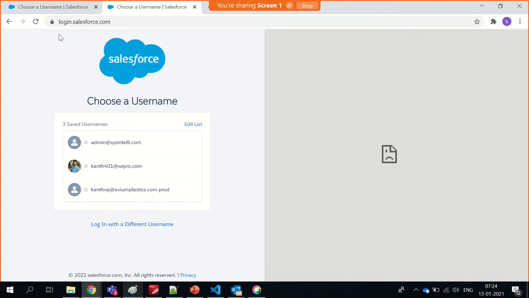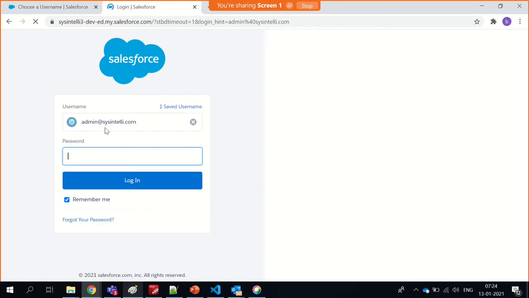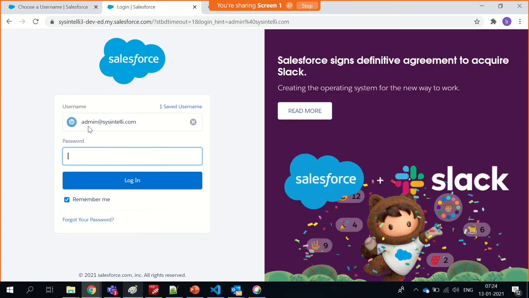So what I'm trying to say is, let's say Google is trying to work on a Salesforce project, so they have to buy it from Salesforce. So they would create a name, like admin at assistantly.com, so admin at google.com. Like that it would be.